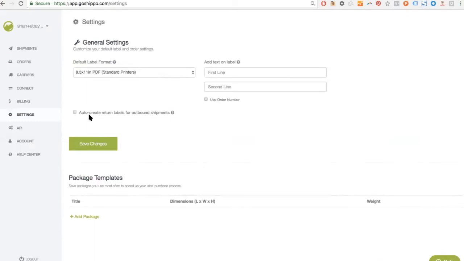The other option that you have right here is to auto create return labels for outbound shipments. The use case here would be if you want to have a return label in every single package that you're sending out, so you can make it really easy and streamlined for your customers to send you back returns. For a lot of carriers, USPS, UPS, FedEx, as examples, these labels are going to be scan-based, and so you're only going to be charged when the customer actually uses that return label and has that initial scan from the carrier. The final section right here that I wanted to show you is the package templates.